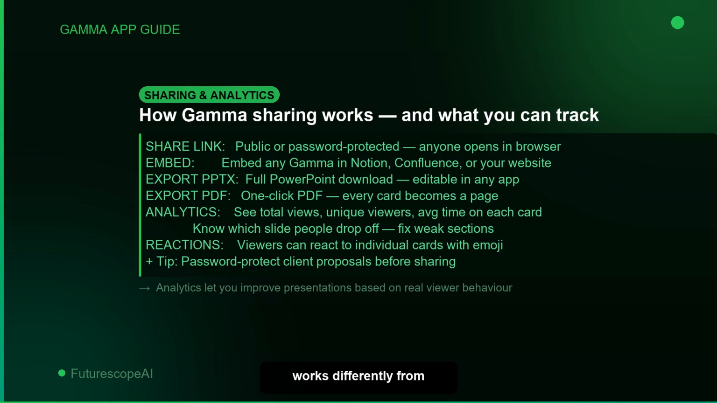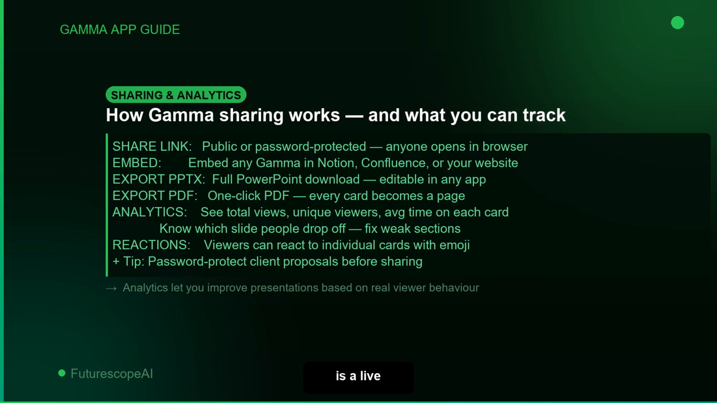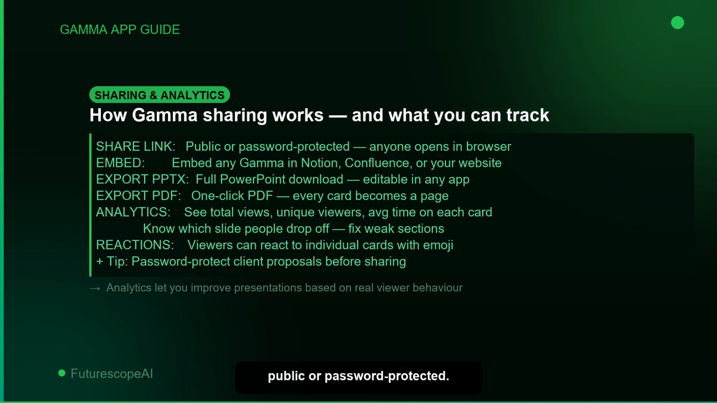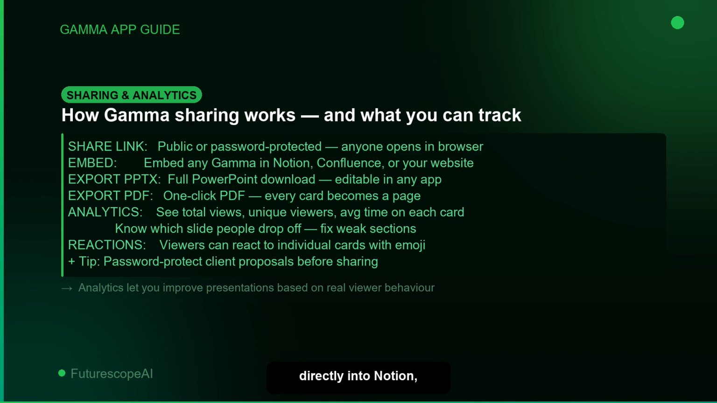Sharing in Gamma works differently from any other presentation tool. Every Gamma is a live web link, public or password protected. You can also embed any Gamma directly into Notion, Confluence, or any website that supports iframes. If you need a traditional file, export to PowerPoint or PDF in one click.